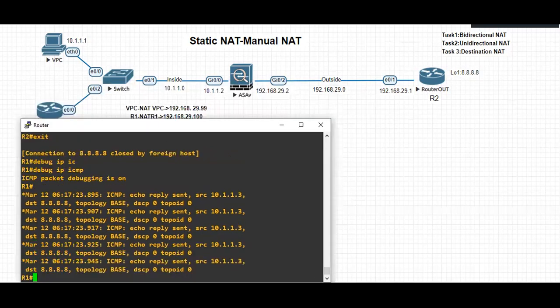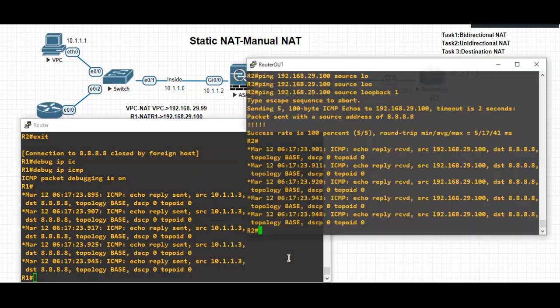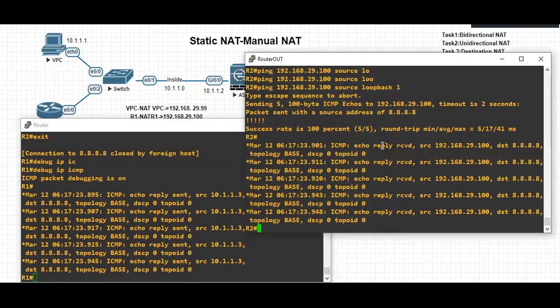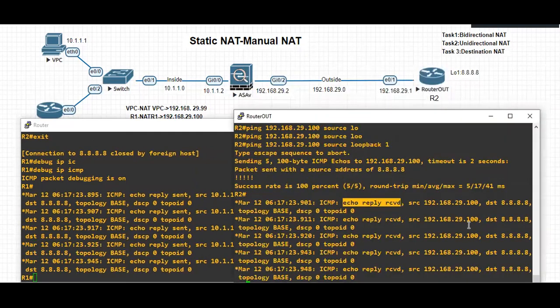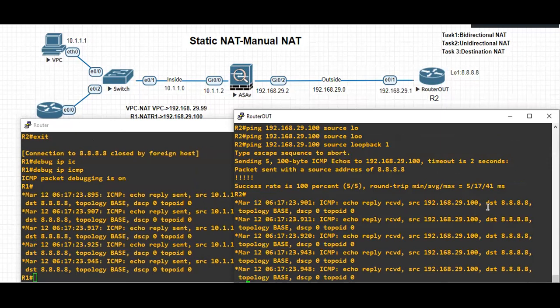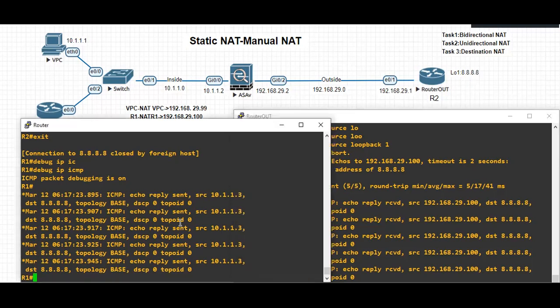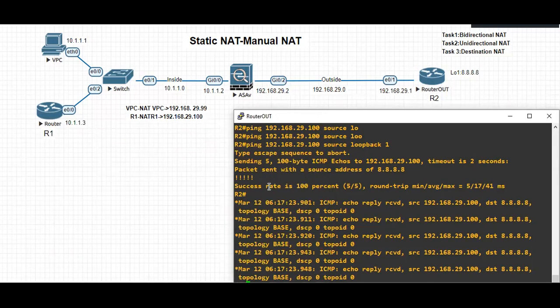Similarly, on the router 2 also, I can see echo reply is received. Received from where? From the source IP address. It's not showing you the actual private IP address, but it's showing the public IP address. And you're getting the reply from the public IP address to your destination IP address 8.8.8.8. So that's how the bidirectional NAT works.